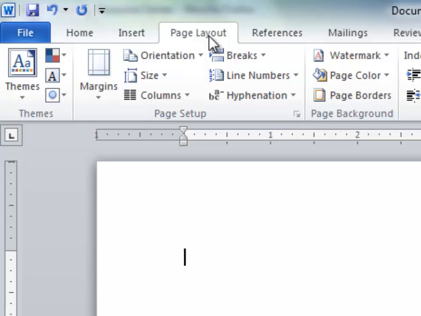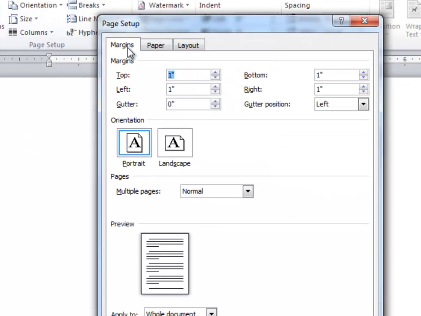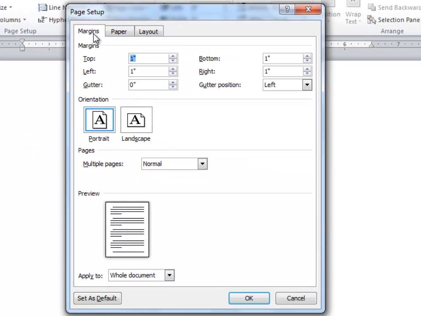As you can see, when I click on Page Layout, under Page Setup, you're going to want to click on the little drop-down menu. Once you do that, you can see the listing of all your different margins. So the top is 1, the bottom is 1, left and right. You want to make sure that those are set. So again, you just click OK.